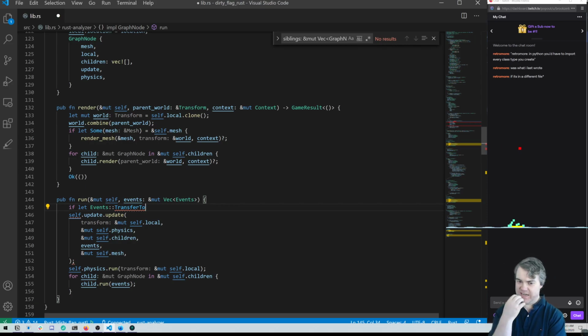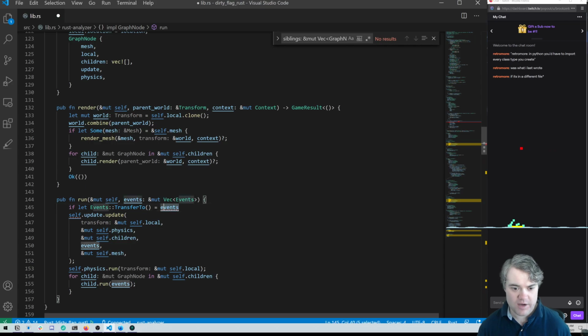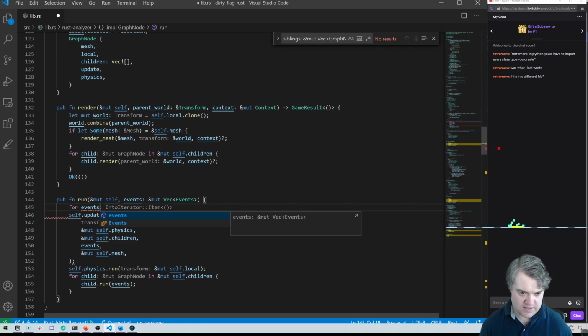I don't know how to extract out this struct. I don't know how this is going to work. I don't know how to do an if let with events transfer to. I may have to tuple this, which would make that a lot easier. So equals events. Oh no, I needed a for loop. I need to loop through first. So for event in events.